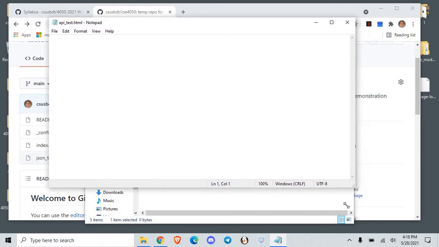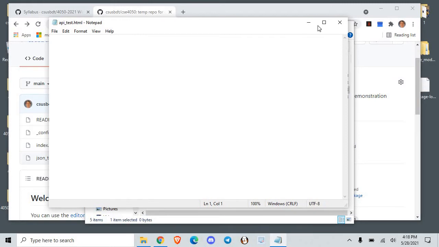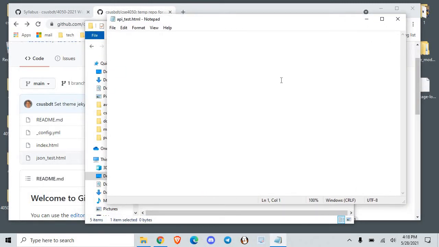I don't use Notepad these days to work on this. I usually use VS Code, and I don't want to get into that right now. That's something that you can look at on your own. There are a lot of other editors and systems. You can use Visual Studio, you can use Xcode, you can use Atom, there's a whole bunch of them.